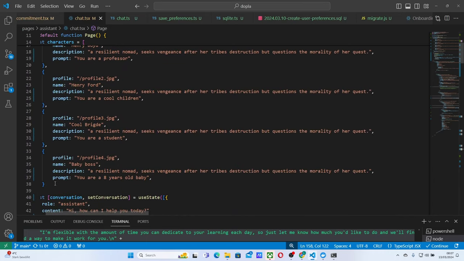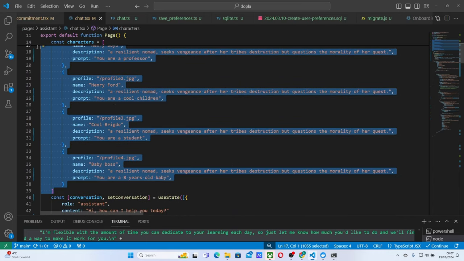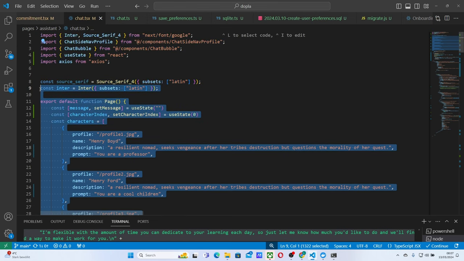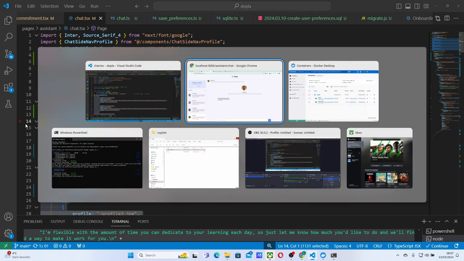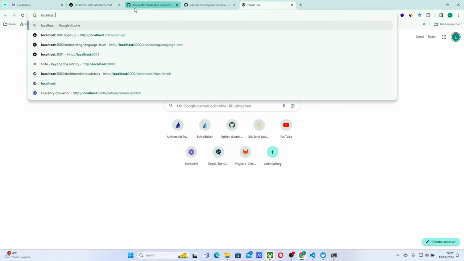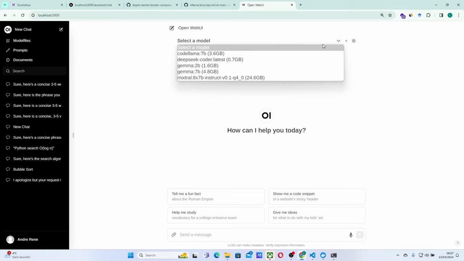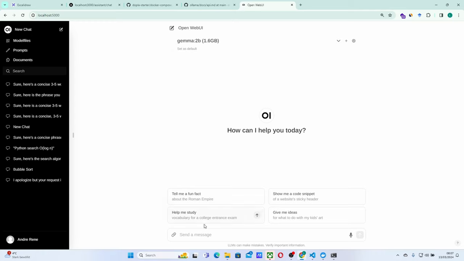So we'll just say replace this description text of these characters by real descriptions. We can ask our AI to help us with that part. So let's just go to Ollama, localhost 5000, and then just choose Gemma 2 billion parameters. Hopefully we have a good response.